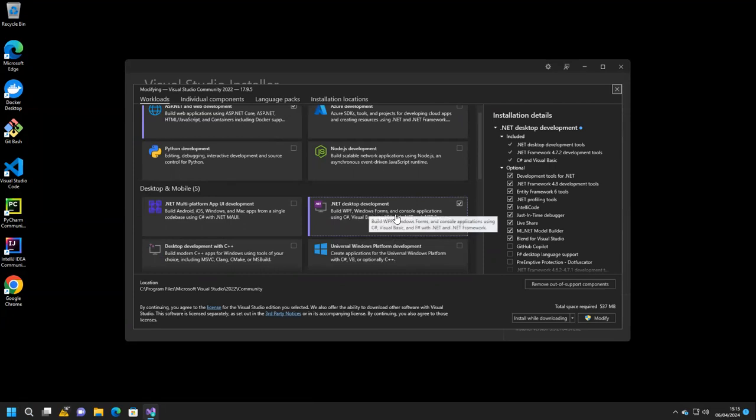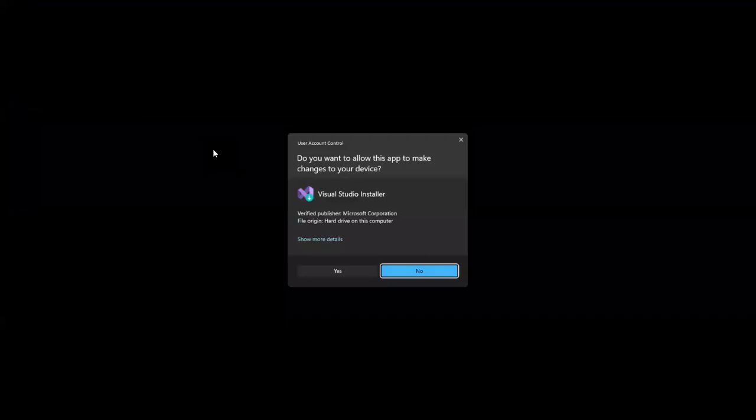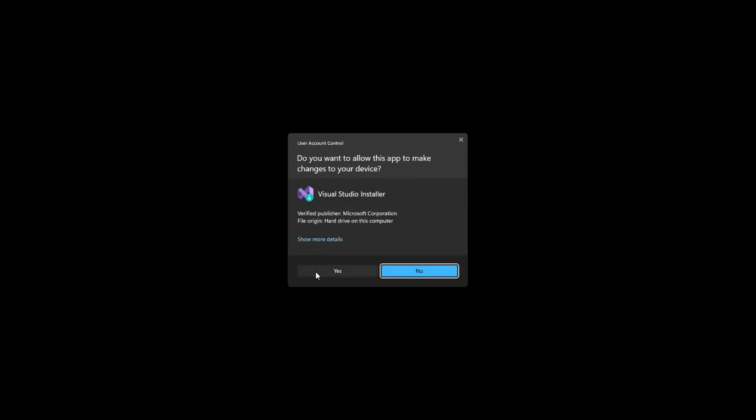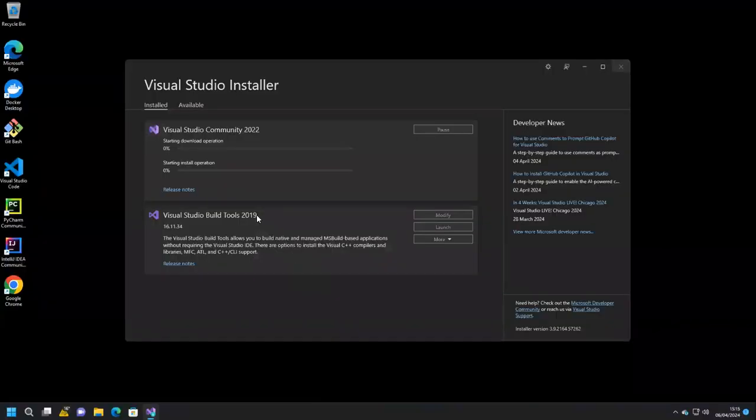So we're going to add that part today. We click Modify. It asks us, do you want to allow this app to make changes to your device? Yes, we do, because we've asked it to do so. And it's going to start downloading and installing the new parts that we need to do the desktop development stuff. This should take a little while, so we'll leave it doing its thing.